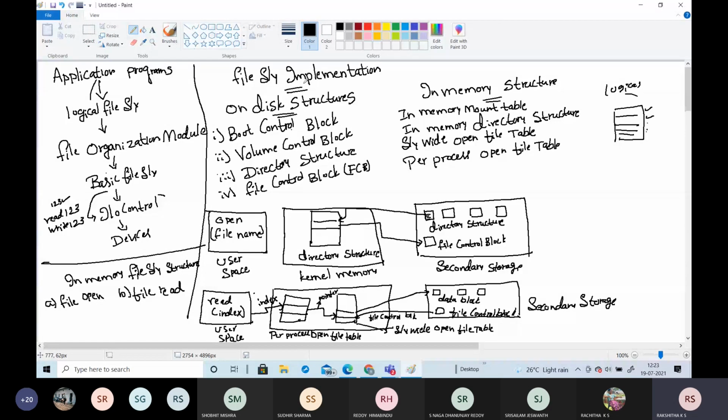In the file system implementation, we have seen two different structures. In order to implement any file system, we have to use two different types of structure: one is the on disk structure and the second one is the in memory structure. In the on disk structure, these are the different structures present in the secondary storage devices: the code to boot the operating system, the volume control block, how the files are organized in the directory, and the location and attributes of the file. So this is the information present in the secondary storage device.